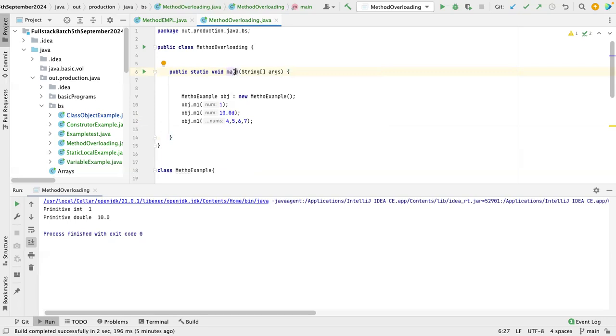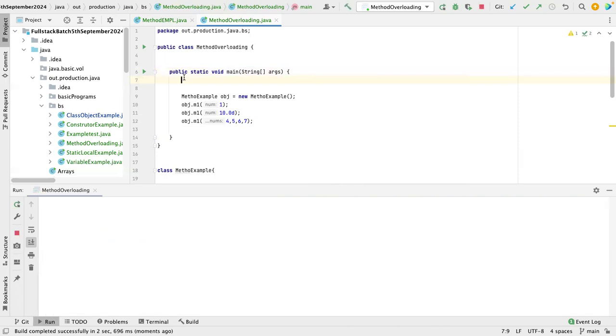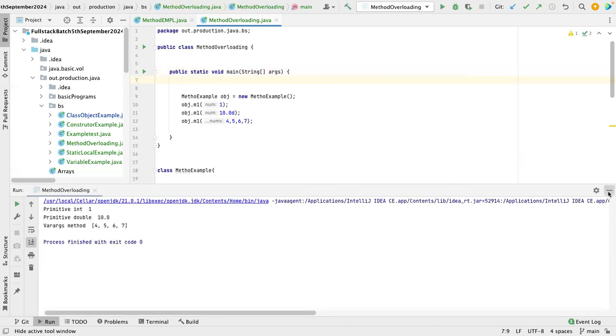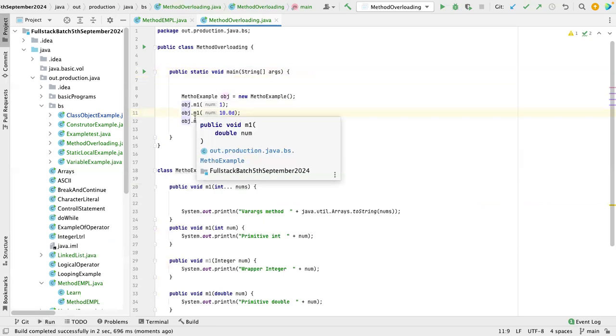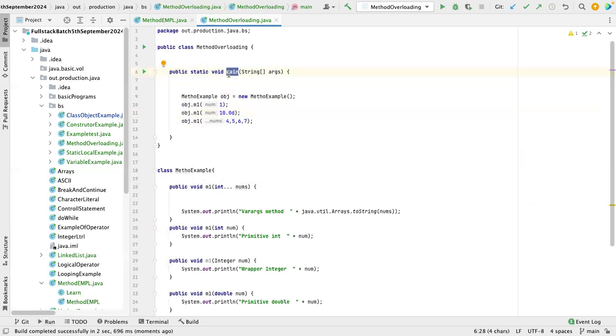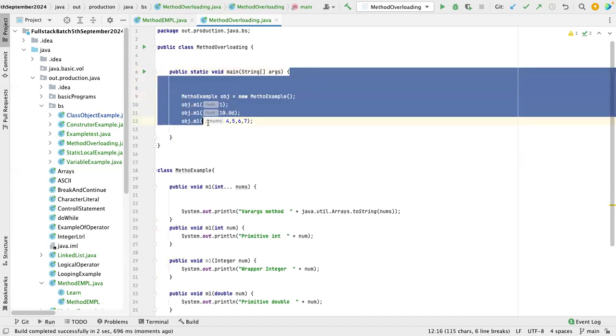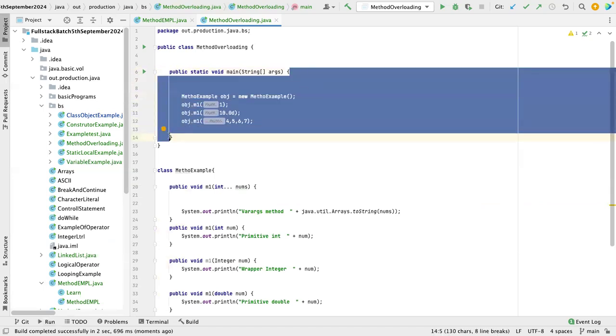Now, who calls this main method? I am running this one, right? I'm just coming and running it. So who is calling the main method right now? Can any of you answer? See this M1, I'm calling it here, at line number 10, or line number 11. But who is calling the main method? We are not calling it. This is the method definition, right? So who calls the main method?